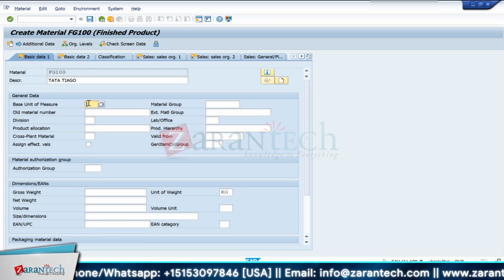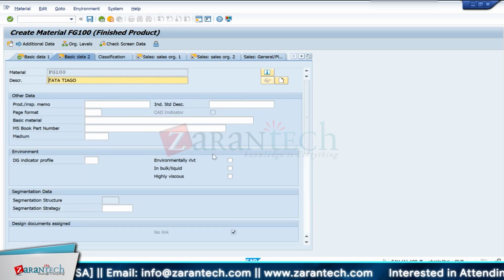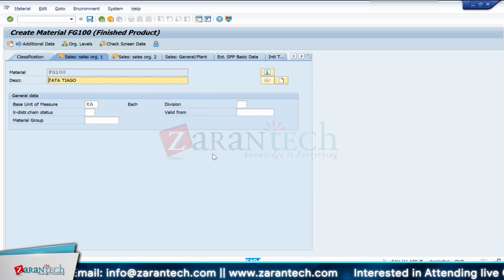Then you have to select the base unit of measure, whether it is piece, each, whatever it may be. I will go with each, EA. Here nothing is required. Sales organization: if you want to use any sales related information here, like division, you have to enter it here.